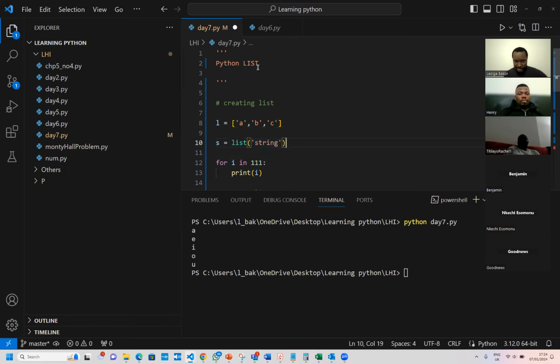And today we are dealing with list. The list also is iterable. You can go through the items of a list, A, B, and C. Is it clear?